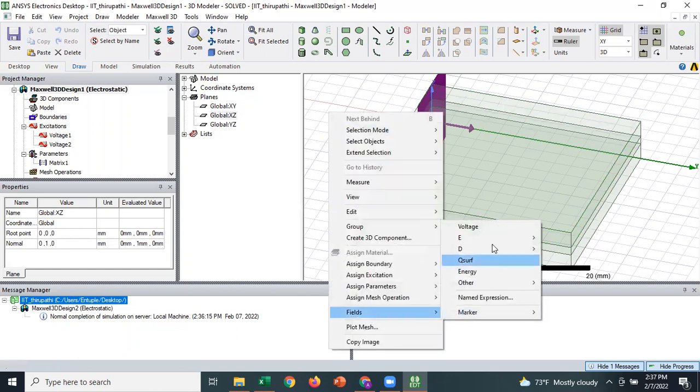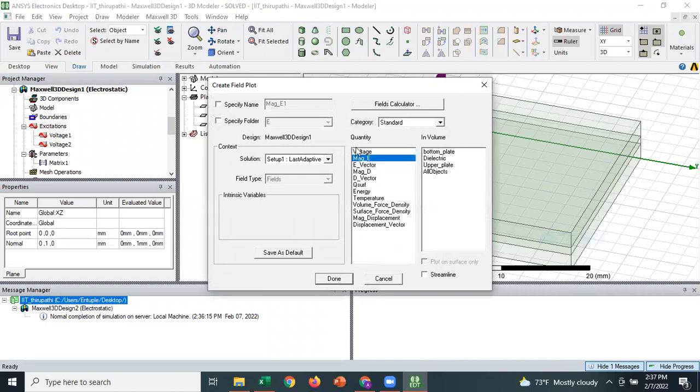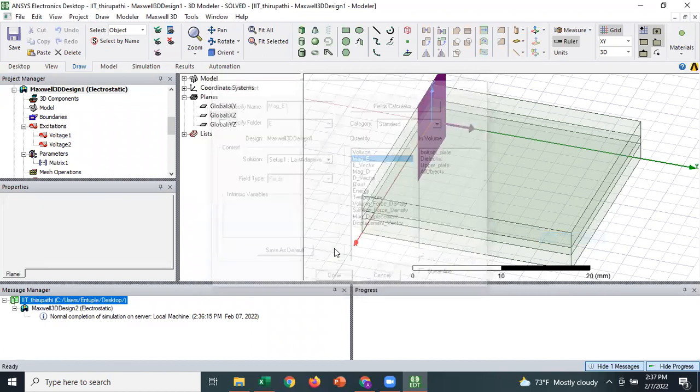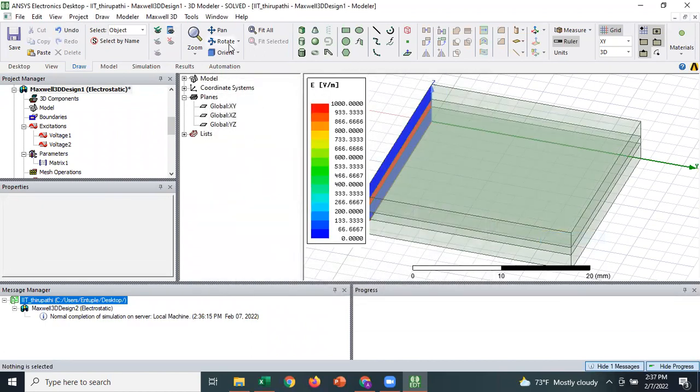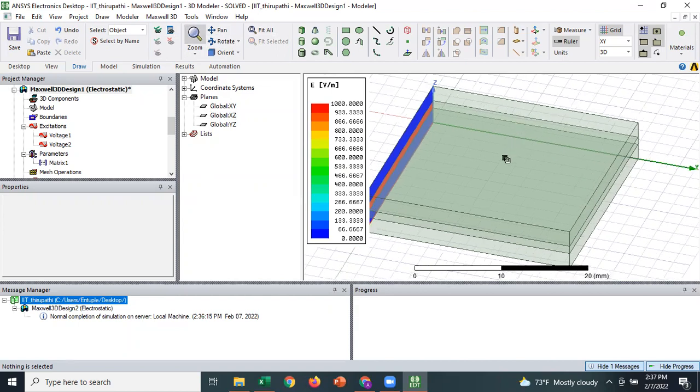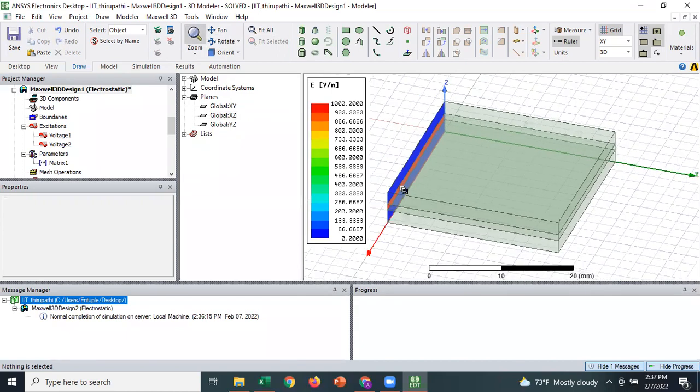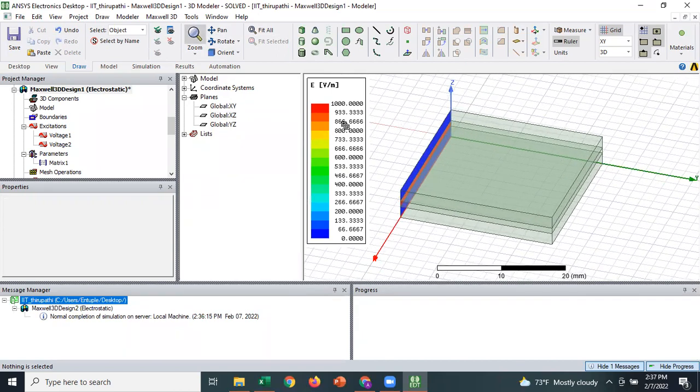Right click on the GUI. There is the fields option and there is E. We have gone for the E vector first, so I'm going to take the magnitude of E now. Okay. So this is the value of the E field for this condition without considering the region. It has E field only in this gap. It has not considered anything outside that because we have only this geometry present here.